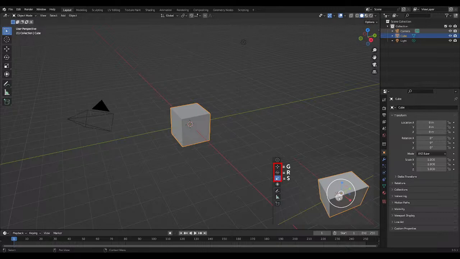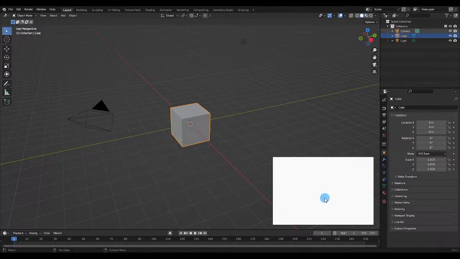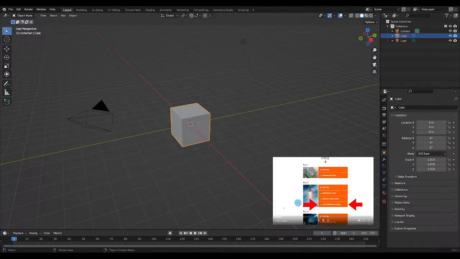So how do you start working with the Lazy Viewport add-on? In step number 6, click the downloads again in the description, and then right next to where we downloaded the Blender hotkey cheat sheet, we have our Lazy Viewport button.